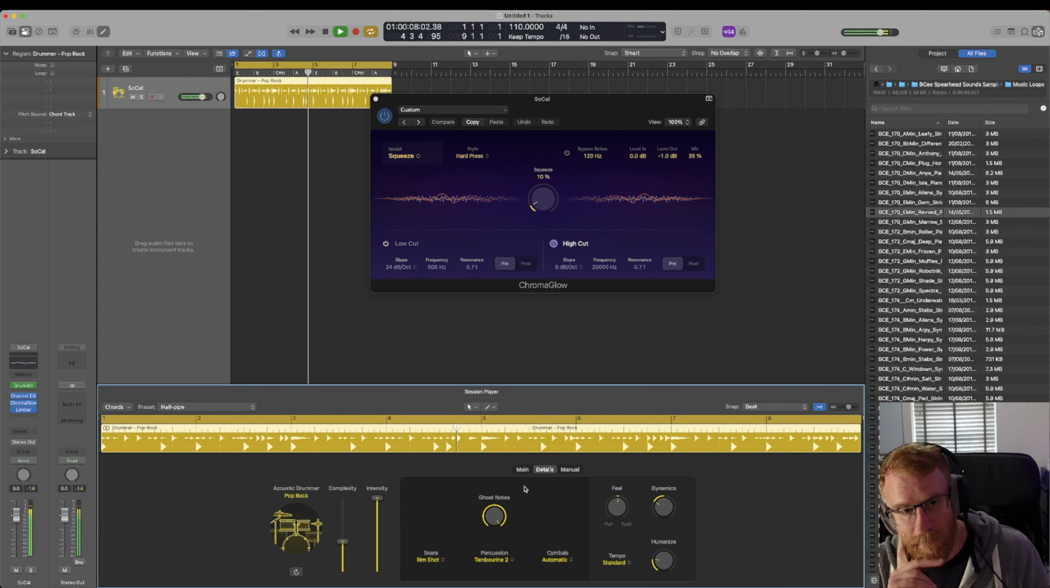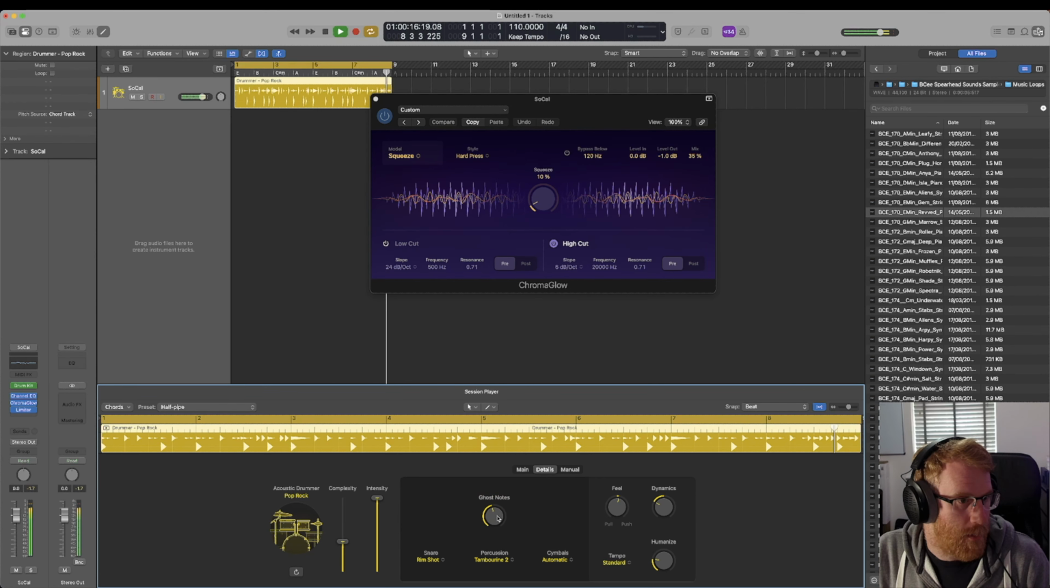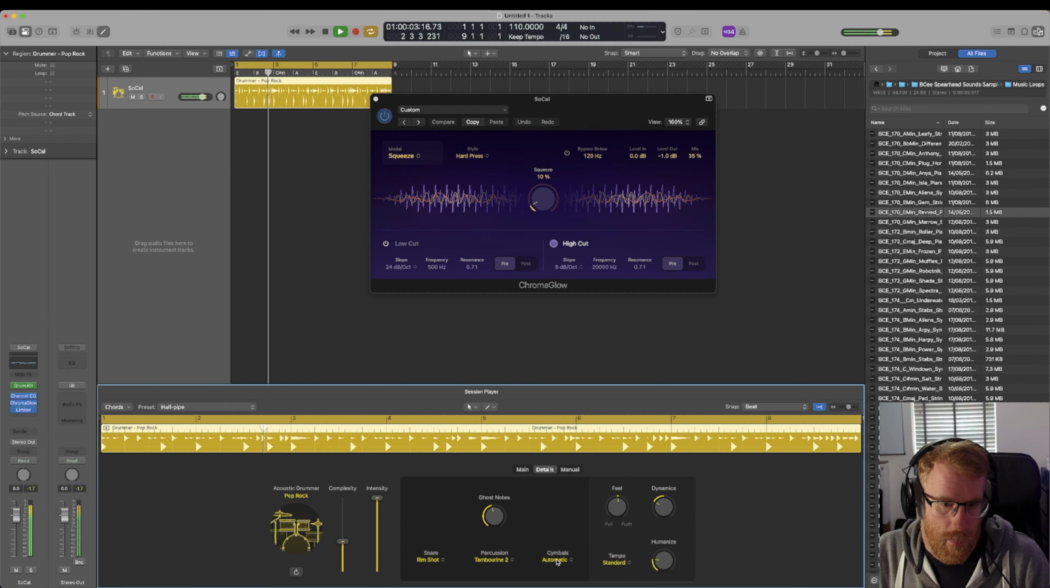Instead of having to convert to MIDI and do these little bits manually, it's there for you. I mean, I've cranked it to oblivion. That's nice.